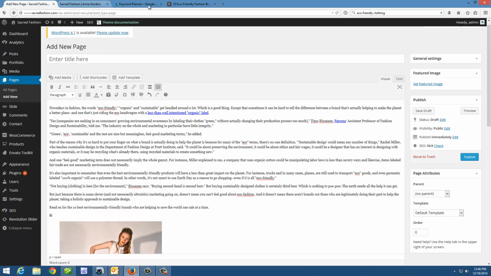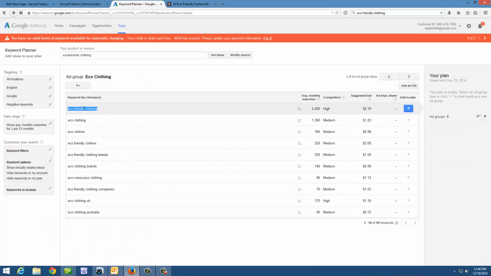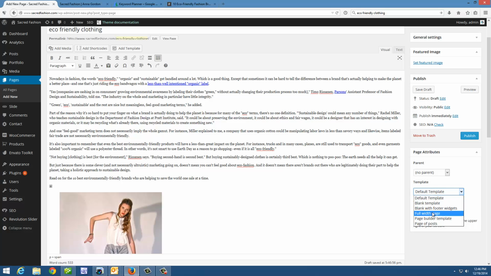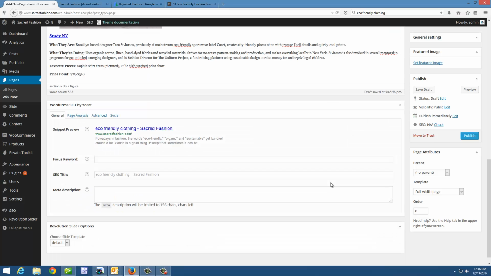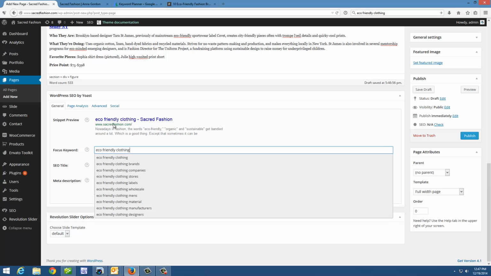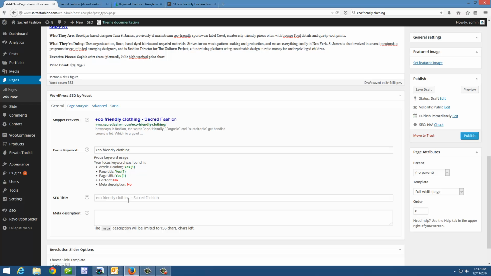And we know that the keyword we were going for there was eco-friendly clothing. So I'm going to go back in here, title this eco-friendly clothing. I'm going to come down here and say that I want this to be a full width page, which is your total page. I'm going to come down here, and the keyword I'm going for is eco-friendly clothing, and see, it came up under the little plugin, and it's already in my title, so it's showing up in the page title. It already automatically has done that.